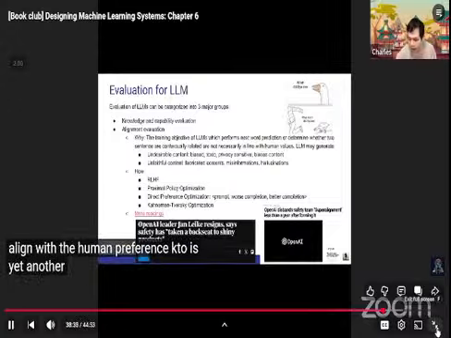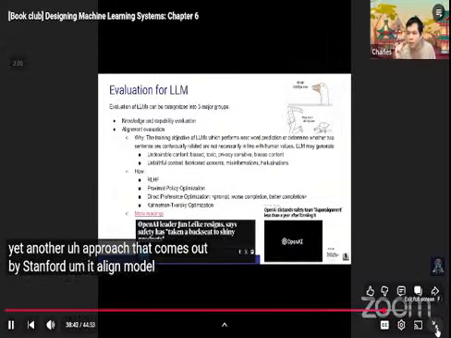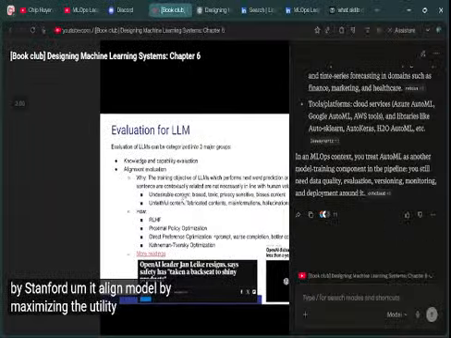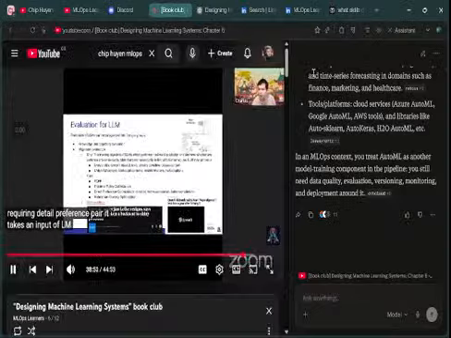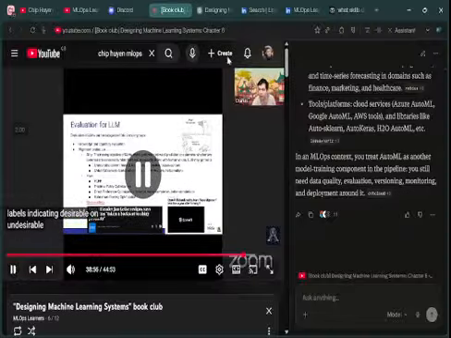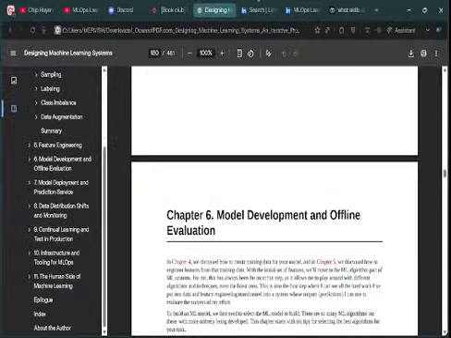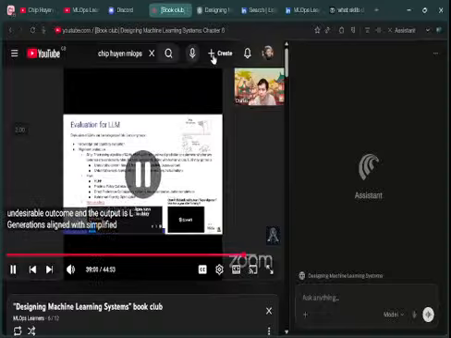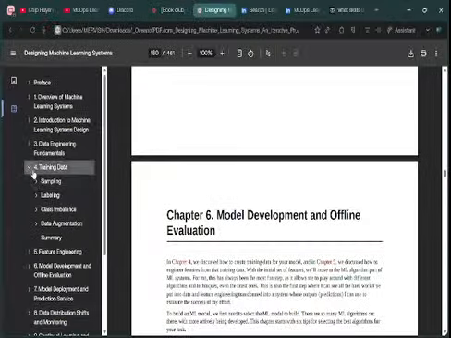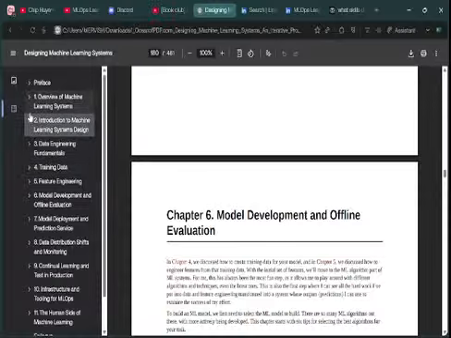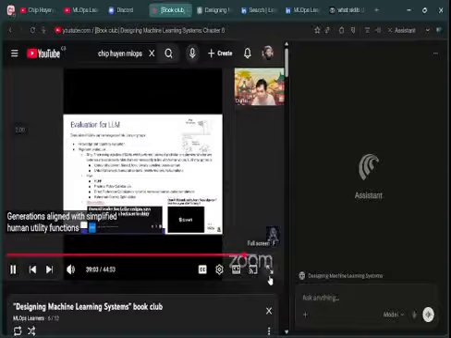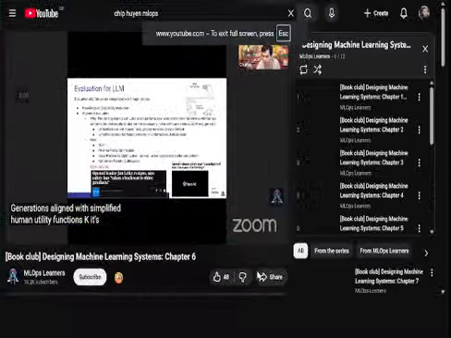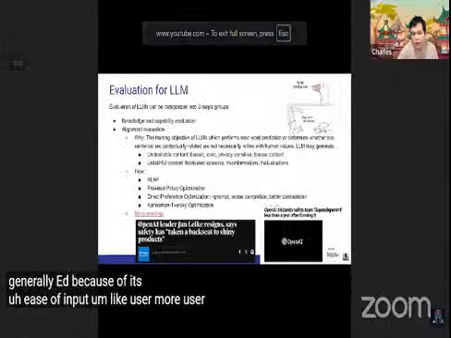KTO is yet another approach that came out of Stanford. It aligns the model by maximizing the utility of LLM generation based on prospect theory, without requiring detailed preference pairs. It takes the input of LLM outputs with binary labels indicating desirable or undesirable outcome. And the output is LLM generations aligned with simplified human utility functions. KTO is more generally used because of its ease of input, like more user-friendly input.